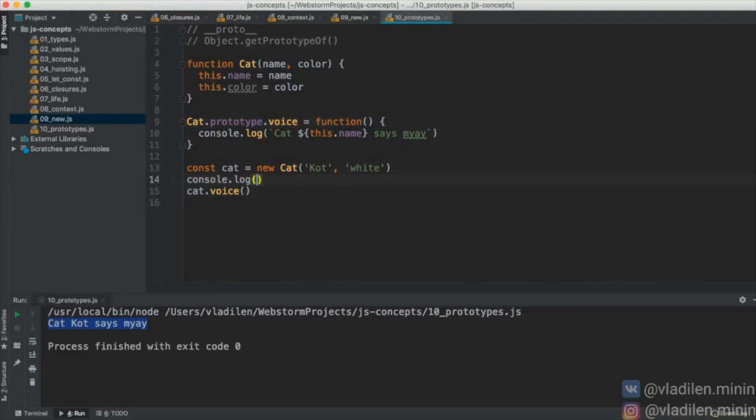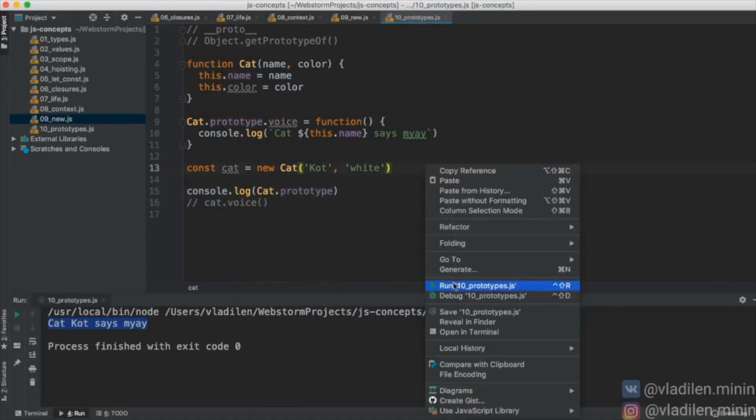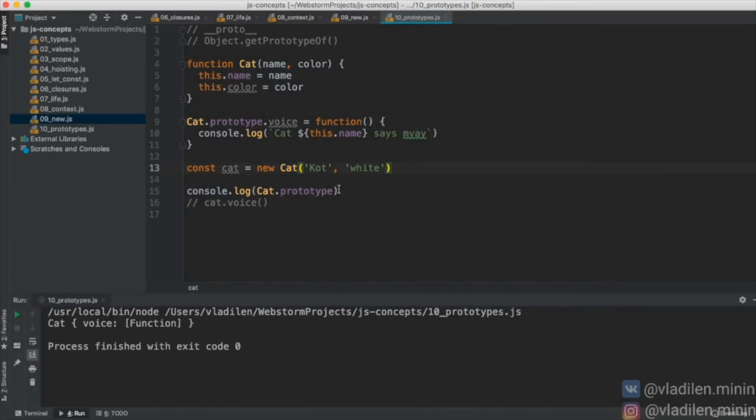In this case, if we, for example, look at the cat prototype, what it actually is, I will run the script and we get here an object that says voice function, but in reality, if you look, for instance, in Chrome, there will be even more properties. In this case, this field acts as a pointer to an object that has a constructor and corresponding fields that will be added for the objects that will be created from this class. It's roughly like this.